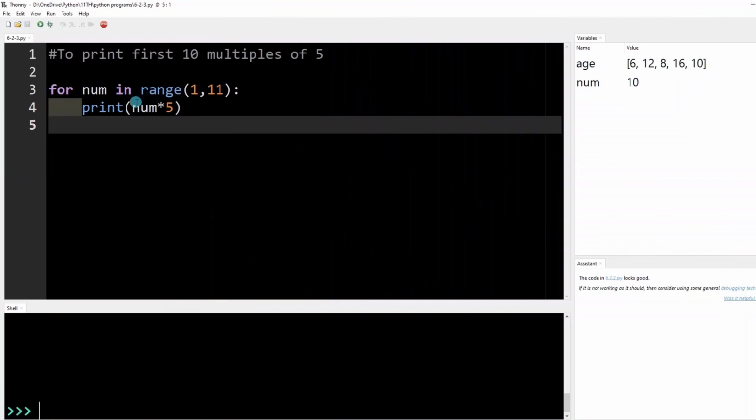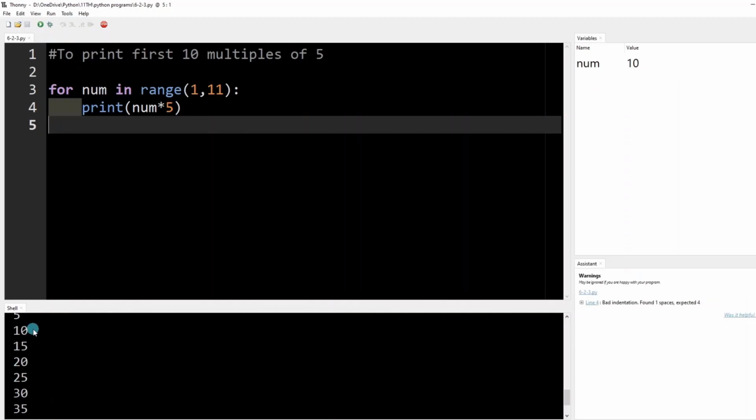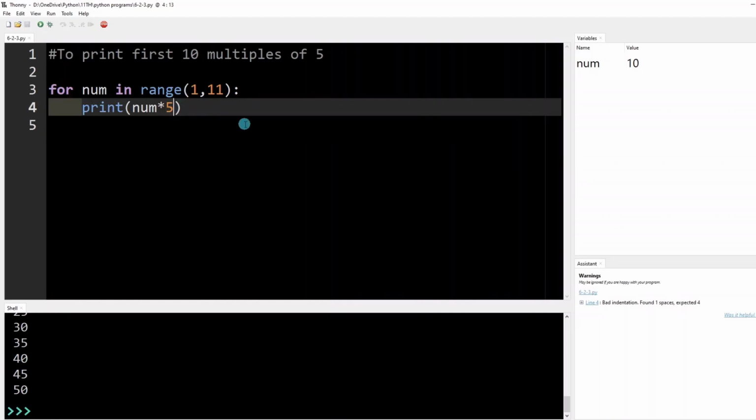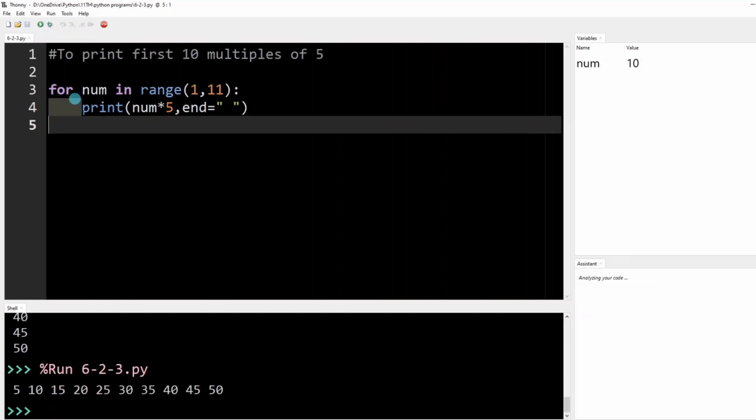Now our program is ready. Now let us run it to see whether the result matches our findings. So here you can see the output comes like this: 5, 10, 15, 20, 25 up to 50. Now if you want to print this entire output in a single line, you can use end with a space. Okay, so now I'll save it and run it. So here you can see the output comes like this. Okay, so we have printed the first 10 multiples of 5 using the range function inside a for loop.